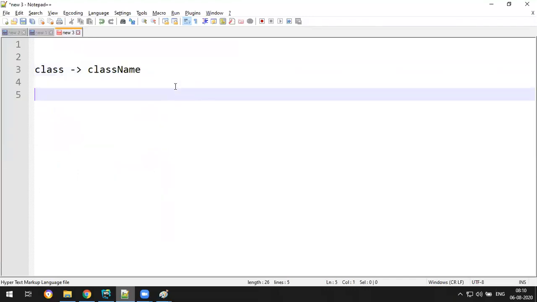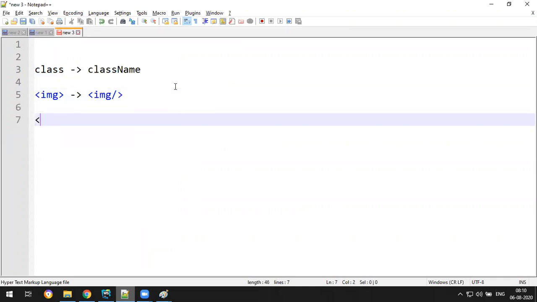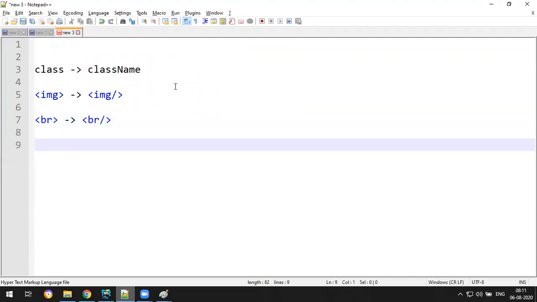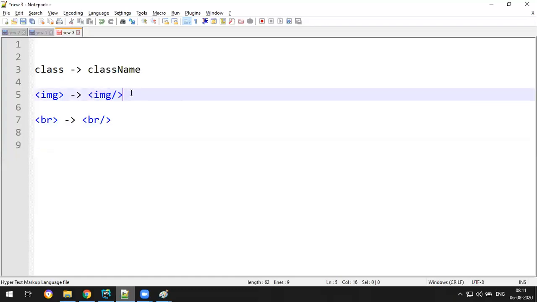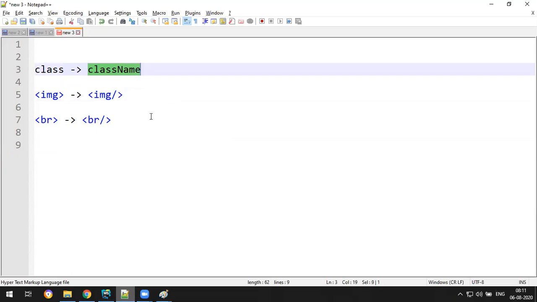And one more thing is, in HTML we write img tag just like that. We never close it. But in JSX there is a rule. You must close it like this. Even though it doesn't have any close tag, you have to self close. We write br tag, so br tag we're going to close like this, br slash. Every tag must have either self closing or close tag. And className. So very few differences are there.